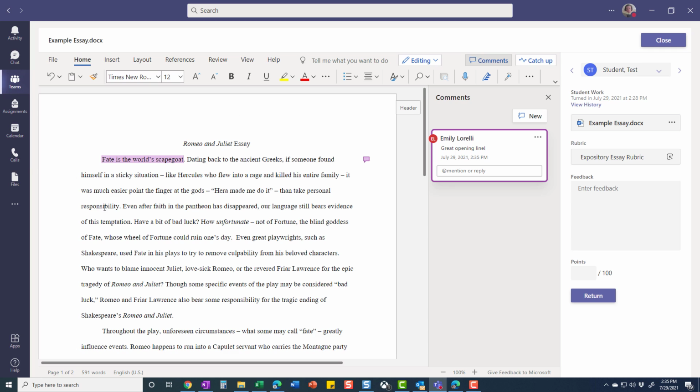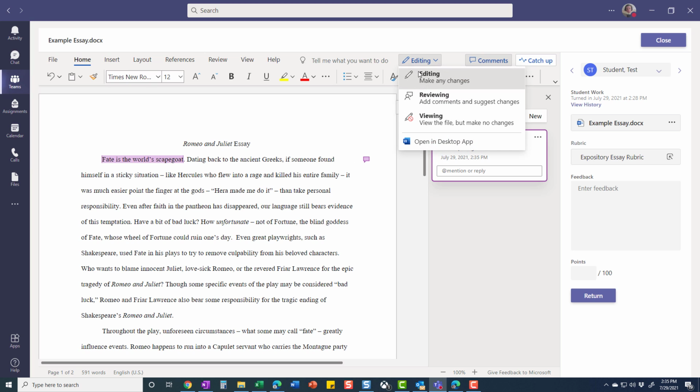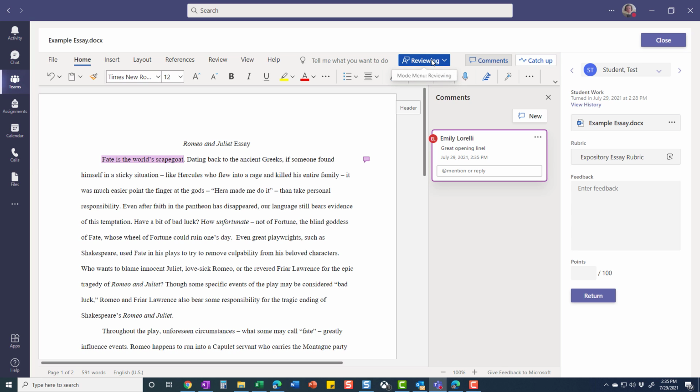And when the student goes back after you return the assignment and goes to look at their paper, they will see your comments here. You can also make corrections and such with the comments. You can also go here and turn to edit. If you edit without turning on this reviewing, it will actually just change the document. So if you want to actually edit and show the changes, you need to turn this to reviewing.